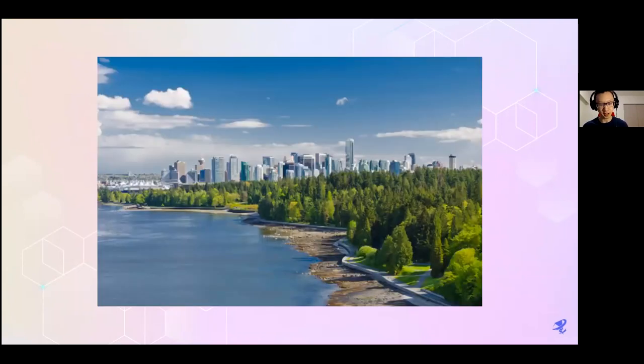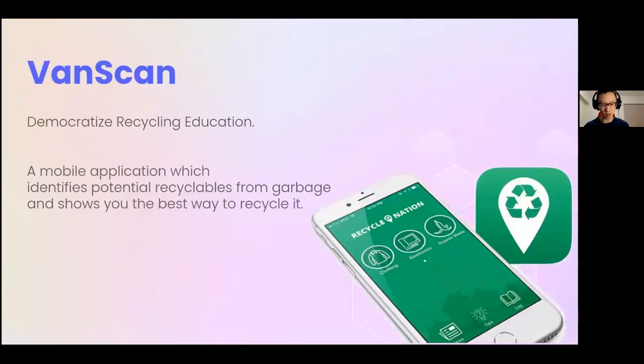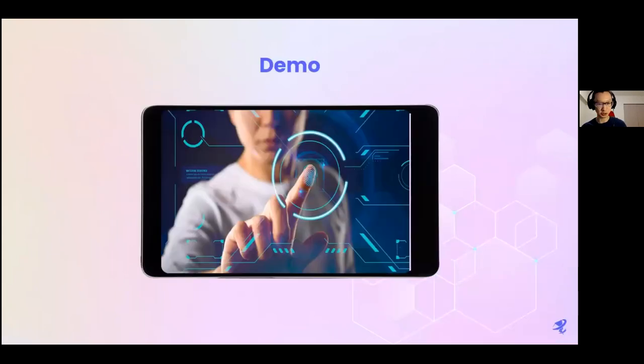And that's why we developed VanScan, a mobile application which lets you take a picture of garbage and tells you if it can be recycled and how. And it uses the Google Vision image recognition API, as well as disposal information from the city of Vancouver. So you know exactly where your garbage should go. And so we're going to show a demo, but we're not actually, because I don't have one.